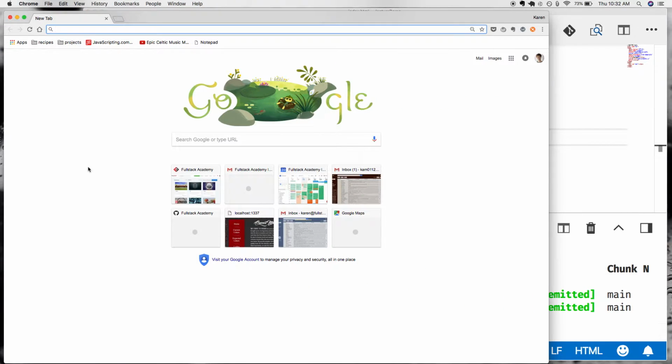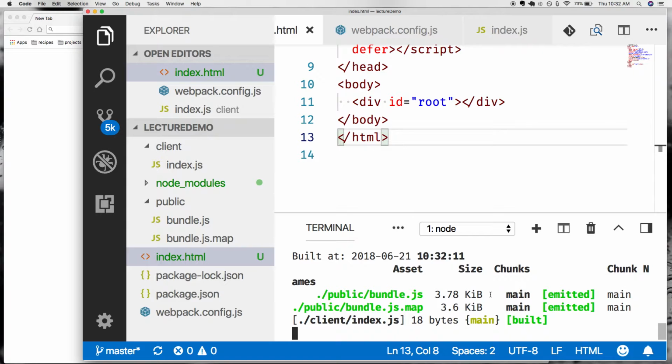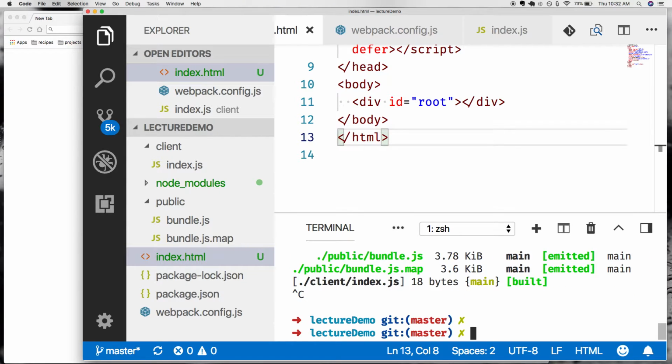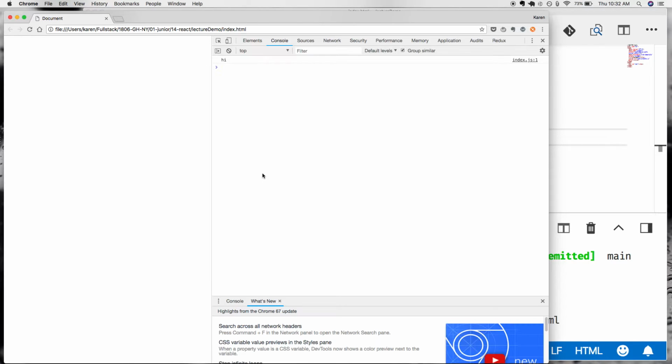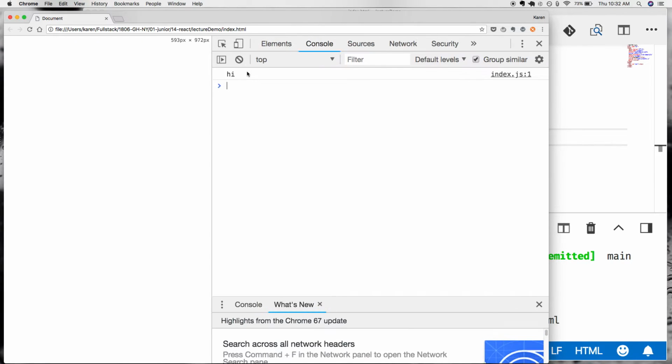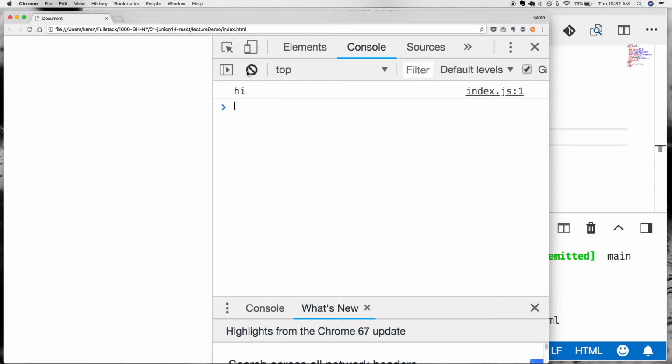If I open it up, so I can close this. Let's just open index.html over here. If I open up my console, I see hi. So I have everything up and running. This is really important for React. That's why I wanted to go through it again, because we're going to be adding some stuff to our Webpack config to get React to work properly.